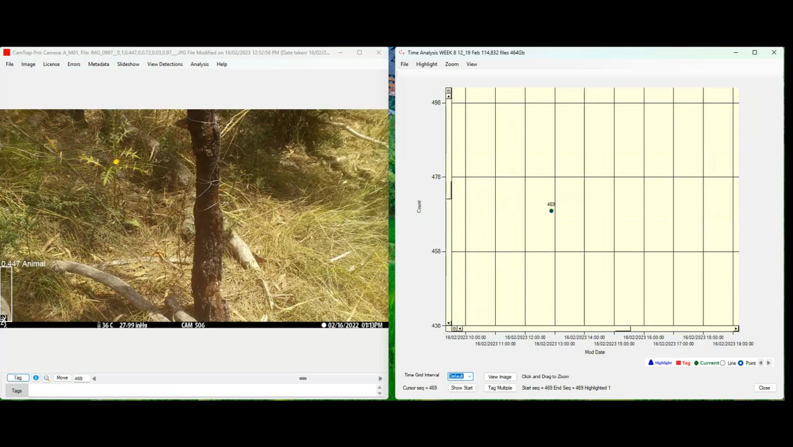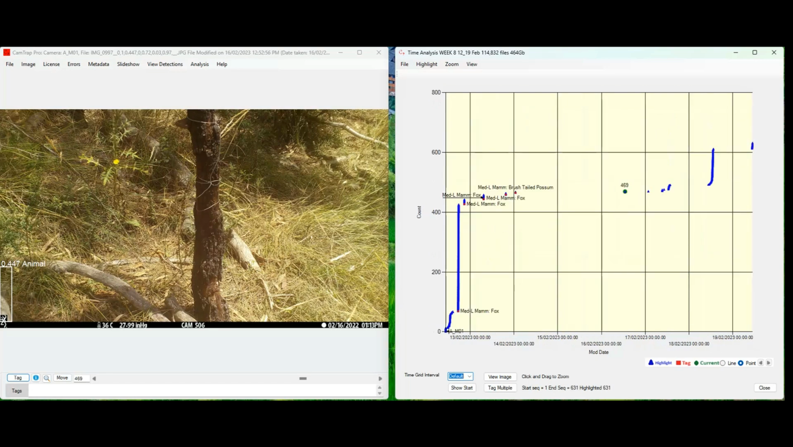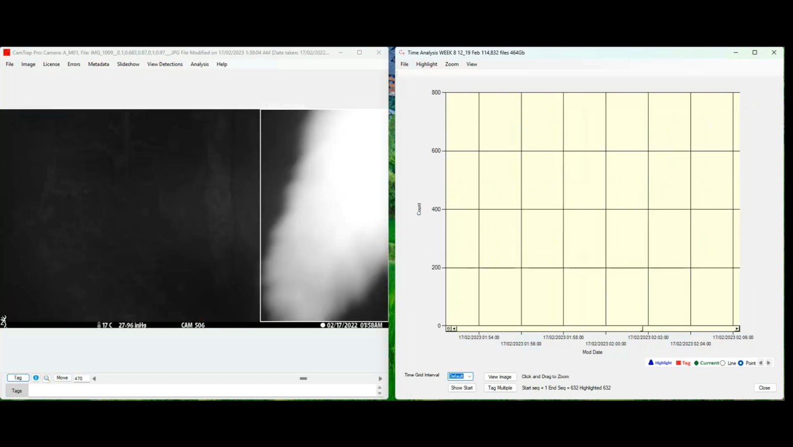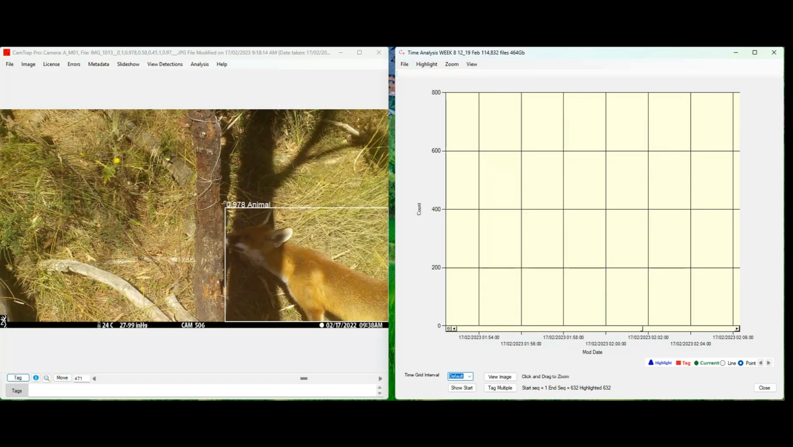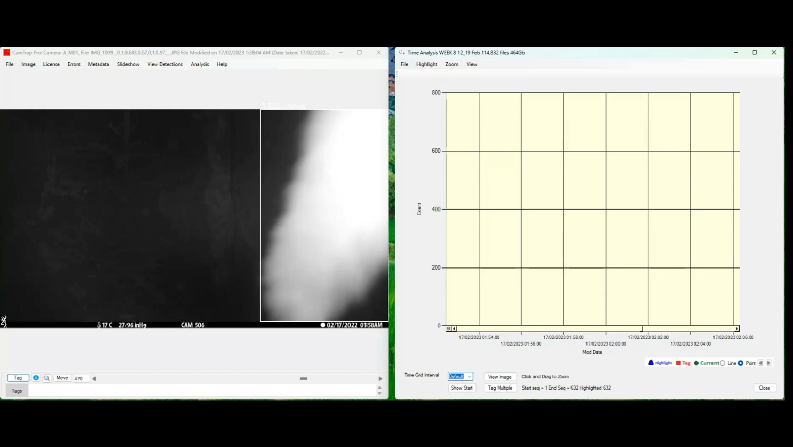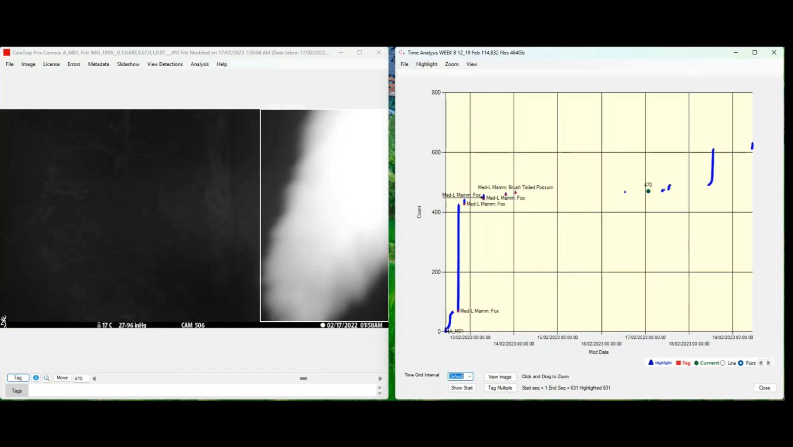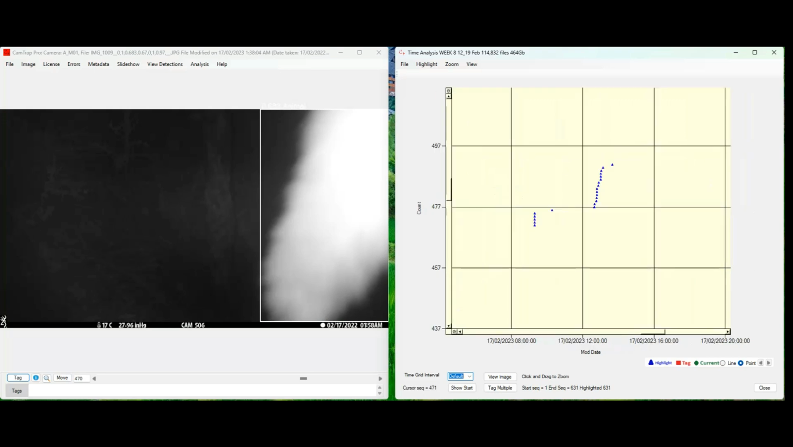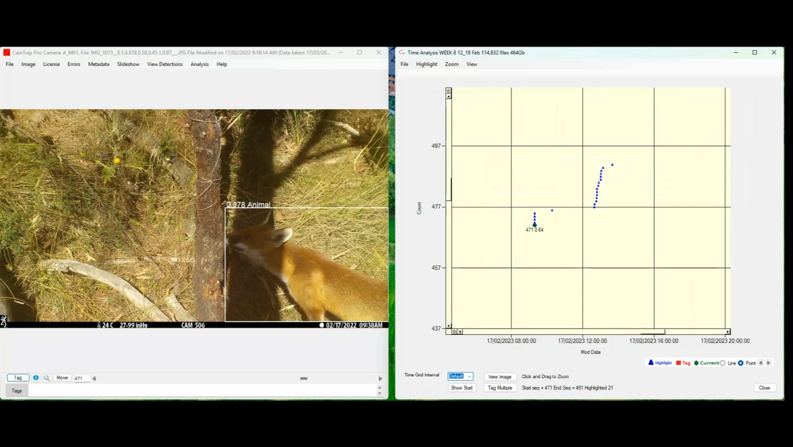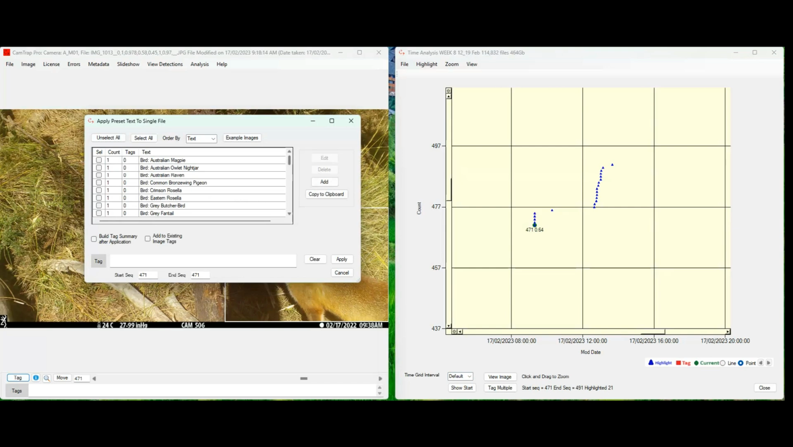This is just a solitary one. Looks as though that's not actually an animal. Let's go back out. Another solitary one. Well, there's something there, but can't really tell what it is, so we can't tag it. Let's go back out and have a look at these detections here. And we've got a fox yet again, so let's add the fox tag.